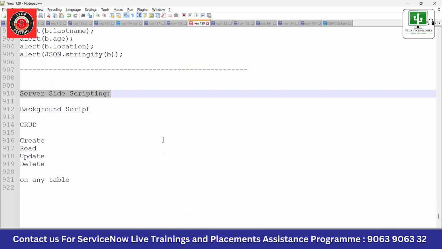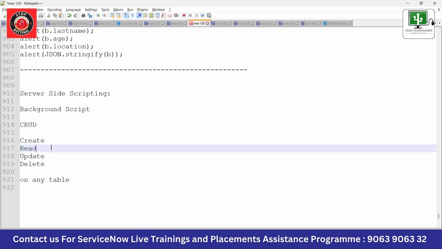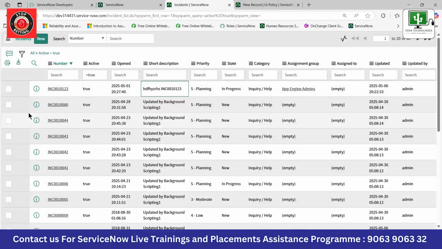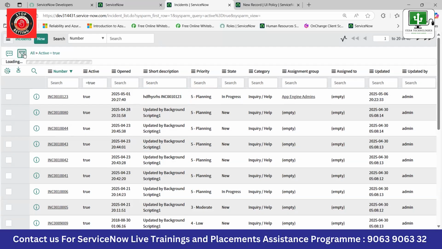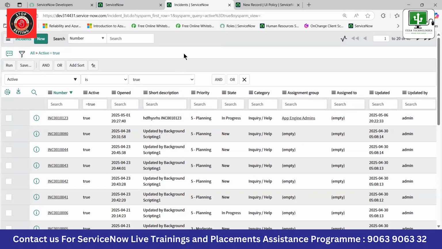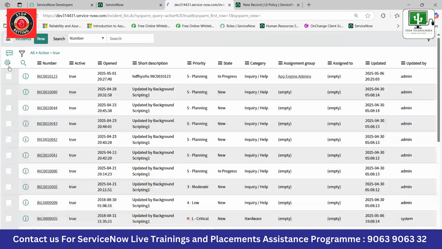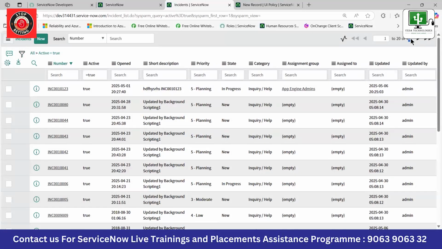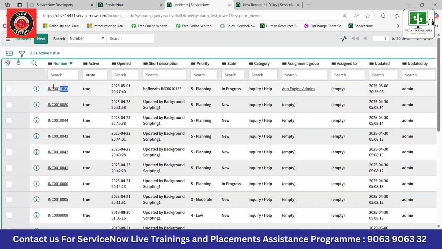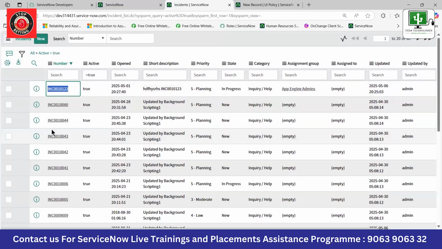Okay. For now, let's understand read. When you say read, how are you connecting to the table? How are you landing on the table? How are you filtering them out? And then how are you running them? How are you getting the count of it, or how are you getting the numbers of records by using scripting?